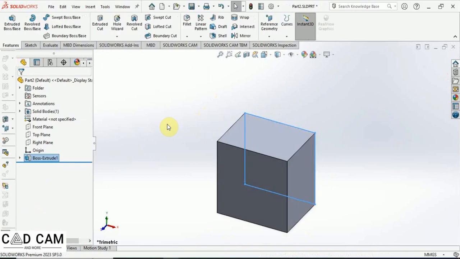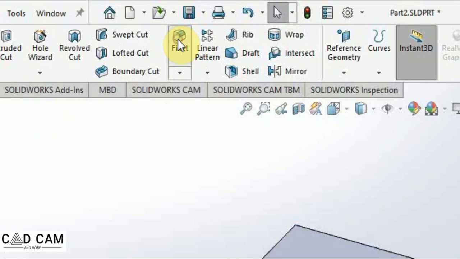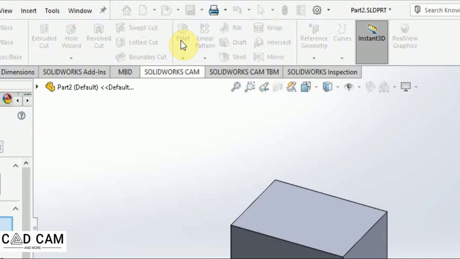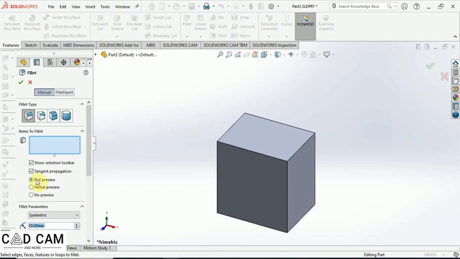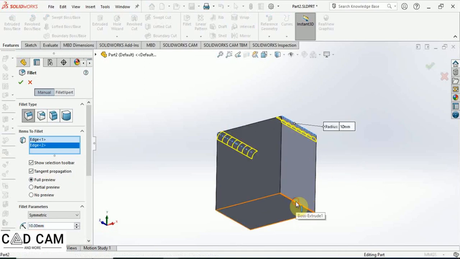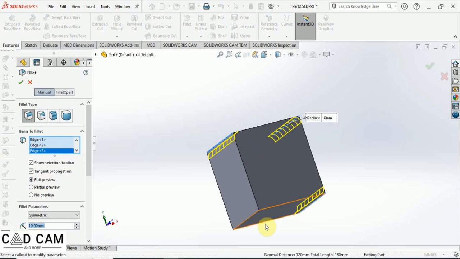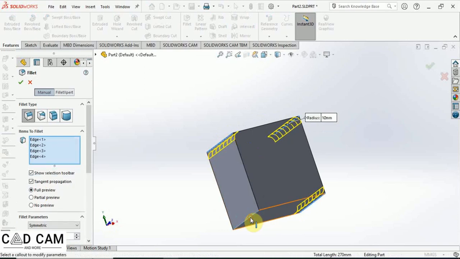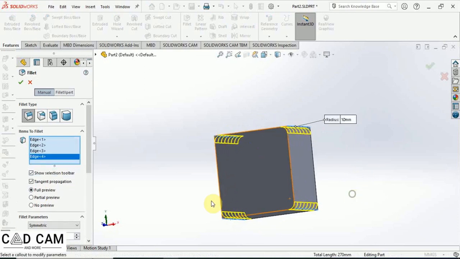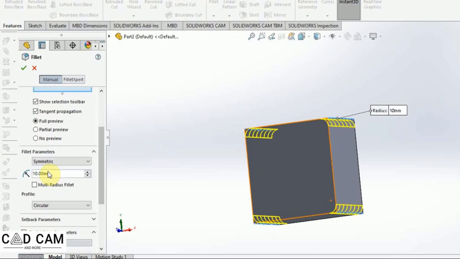now we are going to add some fillets to our shape. So go to the fillet tool in the features toolbar. In the property manager window of the fillet tool, in items to fillet, select these four edges as you can see, and set the fillet radius to 10 millimeters.